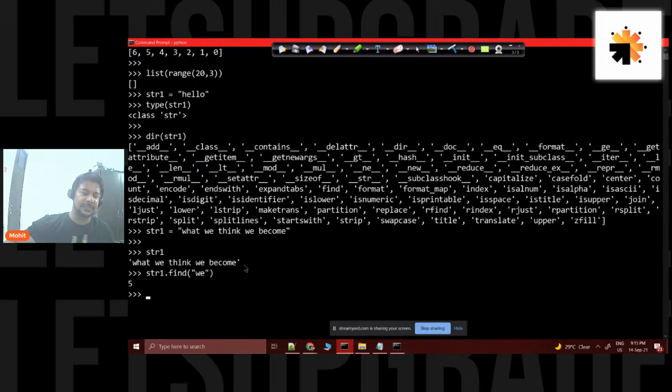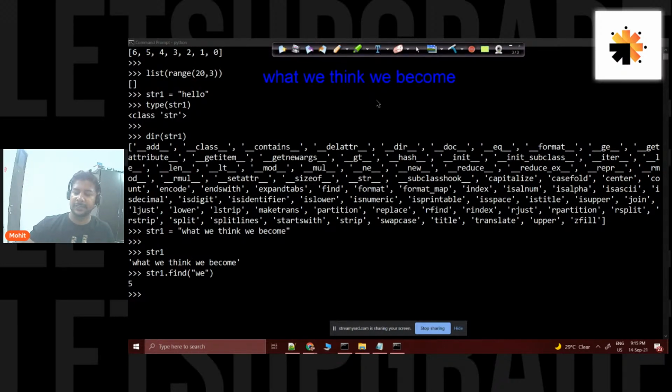Okay, because in this string "what we think we become", every character has an index value. Like this one you add 0, 1, 2, 3, this space also 4, 5, 6, 7, 8, and so on. So "we" is at the fifth position, starting from the fifth position. Yes, any doubt, anyone?